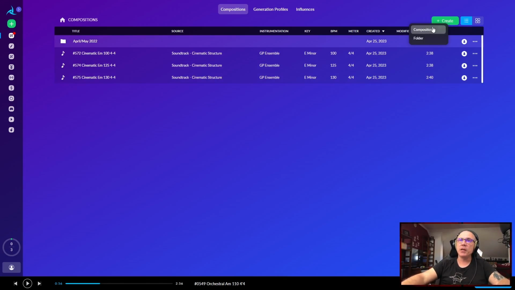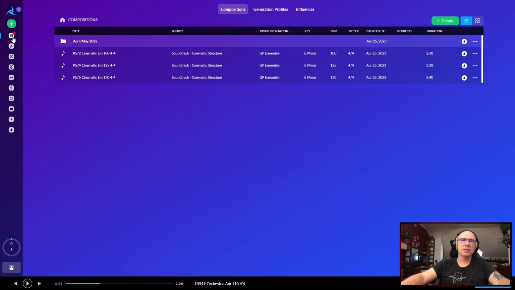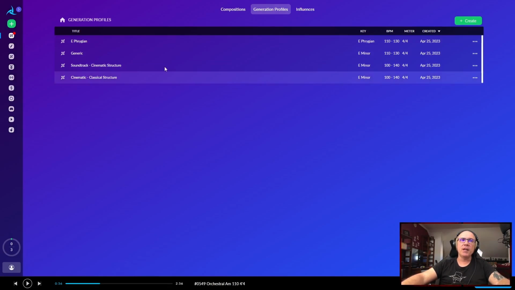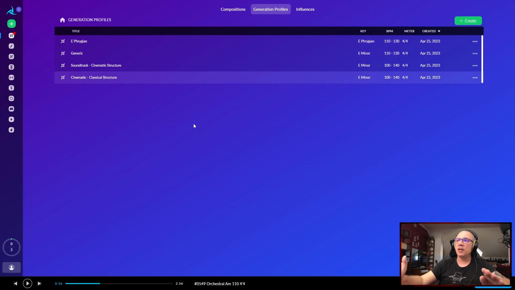So if I create a composition, I'm going to have these generation profiles. Well, let me do it differently. So I have created these generation profiles. These are like rules, building blocks on how to write the compositions that I was going to write. And I've tried these four. So I created these four and checked different things.